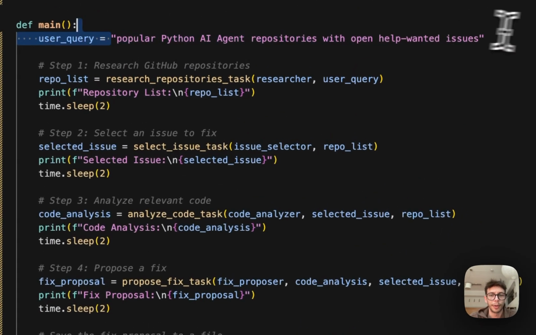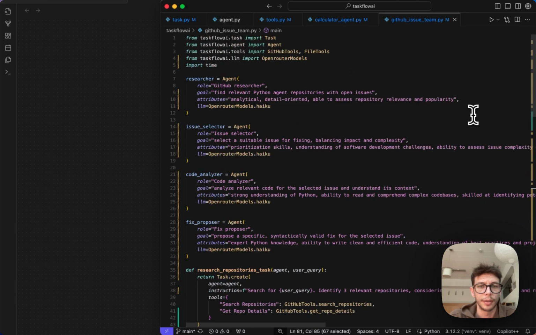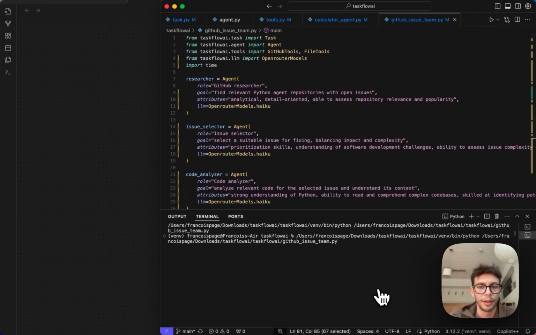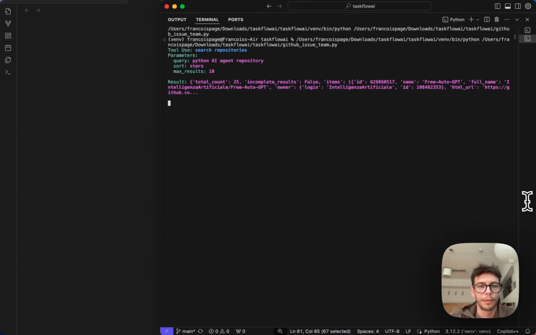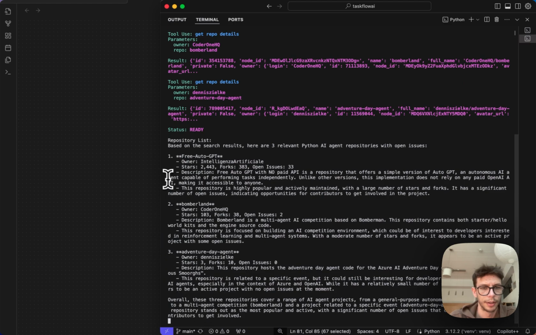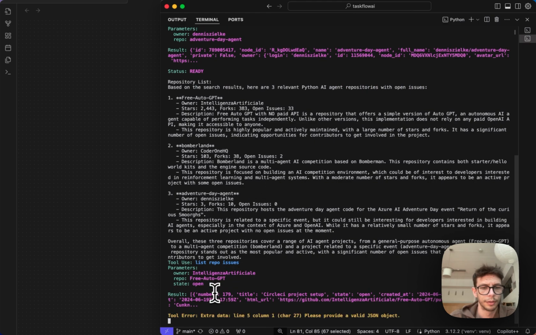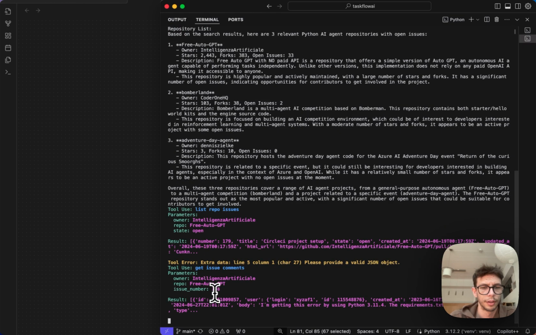So this script's going to run popular Python AI agent repositories with open help wanted issues. And in this case, we're running it with Haiku. So it's searched Python agent repository, stars sorted. It's looked up a number of repo details, and then now it's ready to respond. So here are the 3 repositories it's chosen to take a look at. Now we're listing the repo issues. Brief tool error, and it retried.